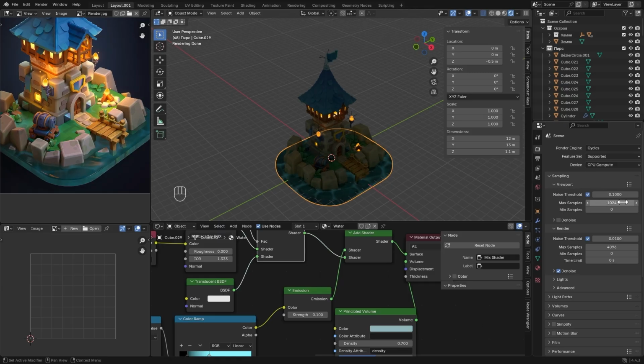Let's lower the maximum sample count, max samples, in the viewport to 256. For the final render, let's lower it to 512. That will be plenty. Also, let's limit the render time to 30 seconds, time limit. Let's keep denoising enabled for the render, but we don't need it in the viewport because, as you can see, the materials immediately look sort of blurred, so it's better to leave it with that pixelated grid look.